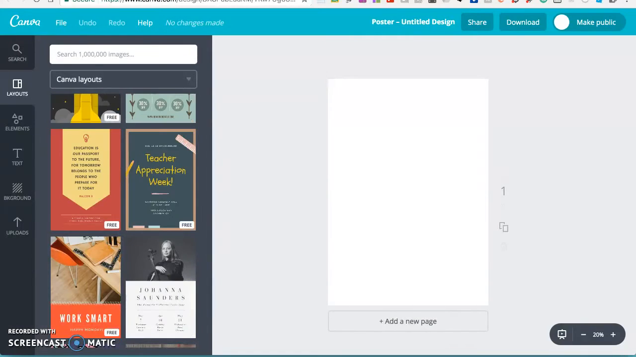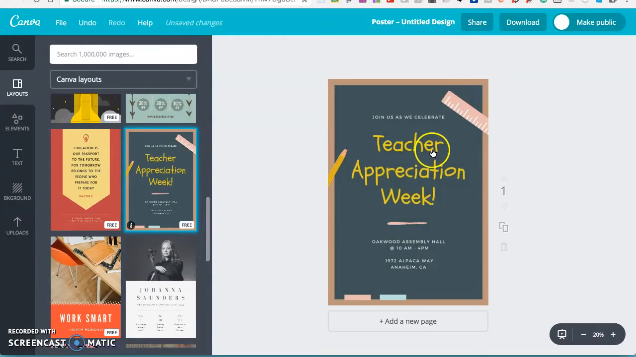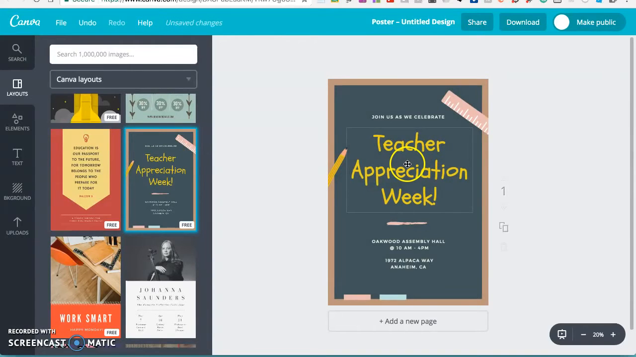So if I go into posters, and I really like this Teacher Appreciation Week, I can click on it. And the nice part about this is every piece is still editable. It's just a beginning if I want to get started. So I'm going to change the text.